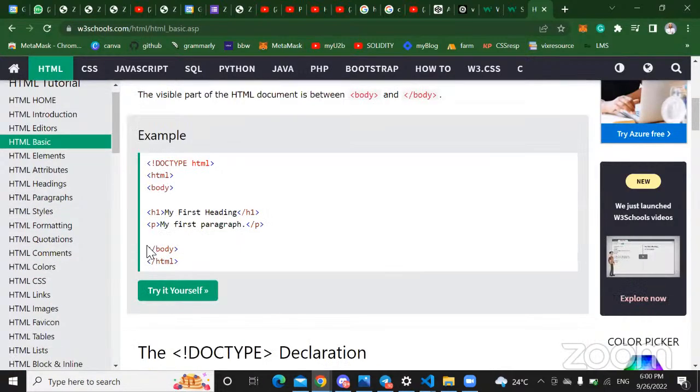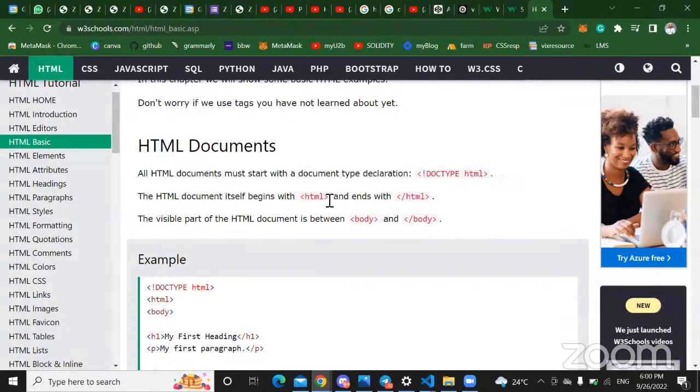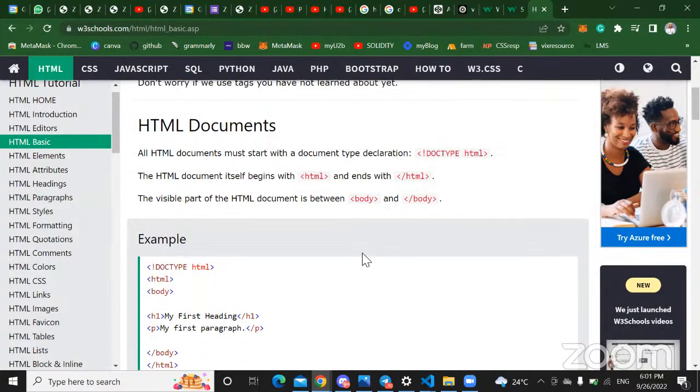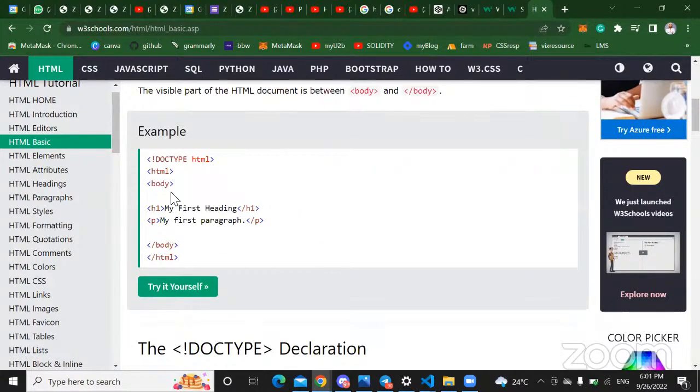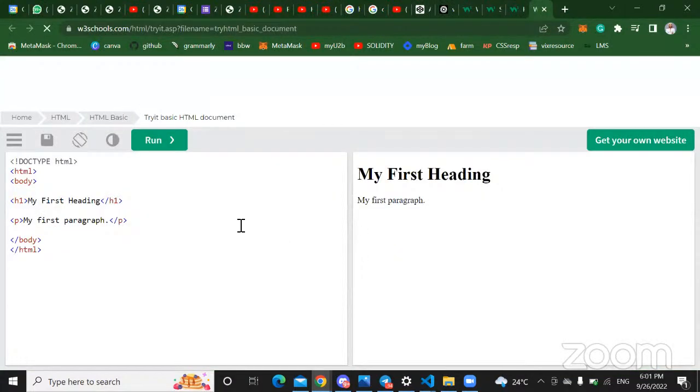You can see that this place says HTML documents. All HTML documents must start with a document type declaration, doctype HTML. The HTML document itself begins with <html> and ends with </html>. These are little things that you can just look at. And you see that this website, W3 Schools, is actually very, very interactive, right? It has a Try it Yourself button. When you click on this button, it opens an online IDE that you can interact with and play with. This place now says My First Heading.